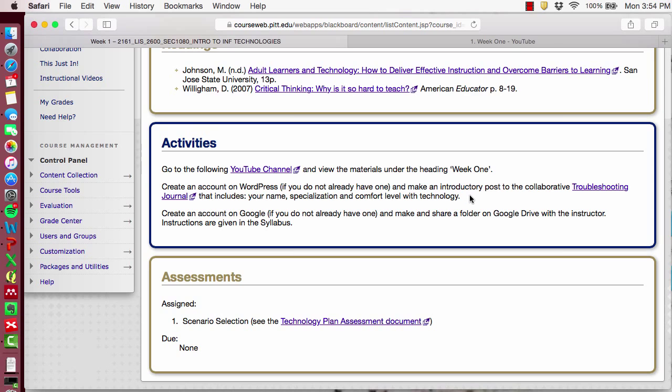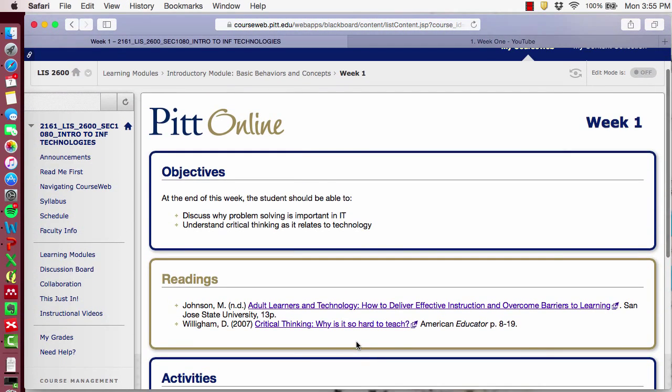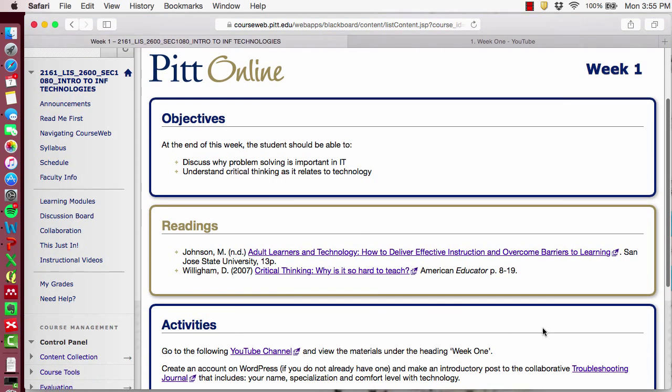Next, I would like you to create an account on WordPress and make an introductory post to the Collaborative Troubleshooting Journal. I would like this post to include your name, your specialization in the program, and your comfort level with technology. Finally, please create an account on Google and share a folder on Google Drive with me based on what we discussed in the syllabus. Lastly, you've been assigned the scenario selection, which is part of the technology plan assessment document. So this is an example of the content within 1 week's module.